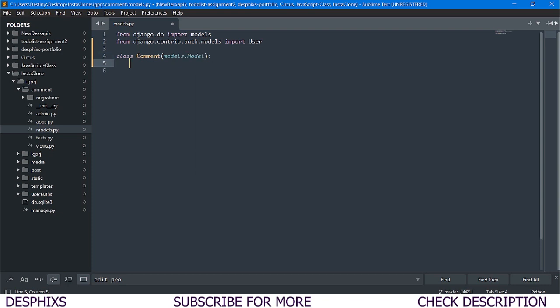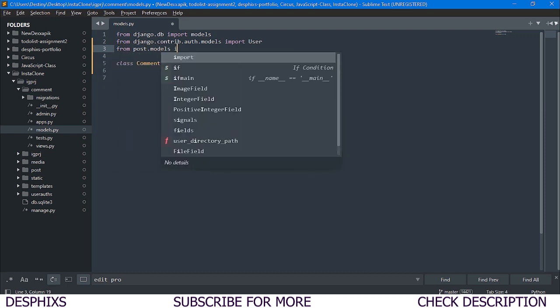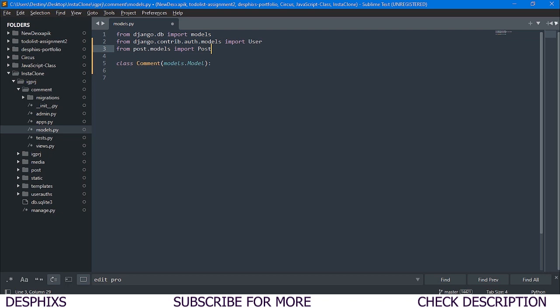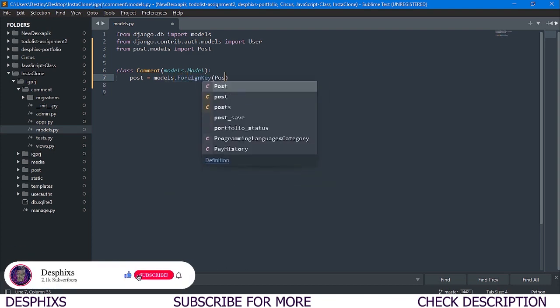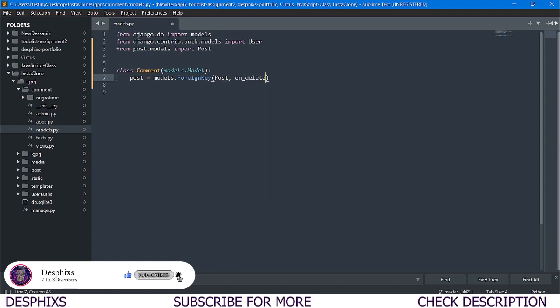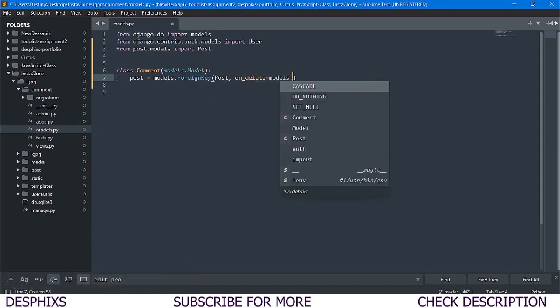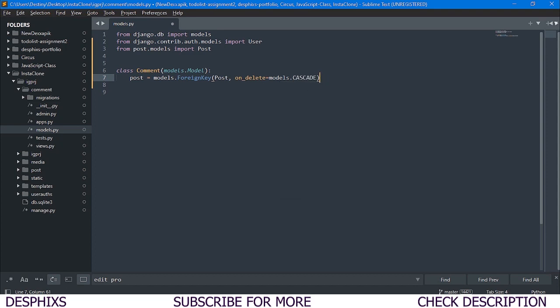The first thing we need is a post that's going to be a foreign key of Post. So what does that mean? That means that we need to say from post.models, we need to import Post. Hopefully you know how foreign key works. We want to make sure that a comment is dropped on just a single post and not all the posts at once. So that's why we're using a foreign key for this. So we're going to say post should be equal to models.ForeignKey, and over here we need to pass in the Post that we imported above, and we need to pass in on_delete should be equal to models.CASCADE, just like that. And I think that should be it for now.